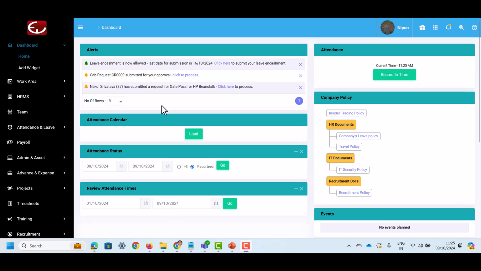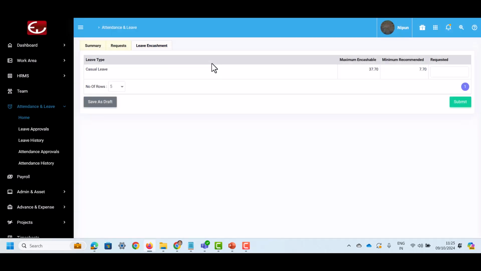Whenever the leave encashment window is open, you will get a notification. It tells you the period in which is available for you to submit the leave encashment request. You can just click on that notification and you'll be navigated to the leave encashment tab on leave homepage, or you can use the left hand side menu. You go to the attendance leave module, click on home, and then come to the leave encashment tab.